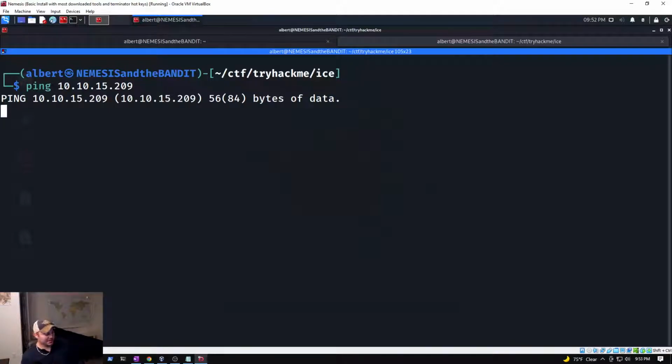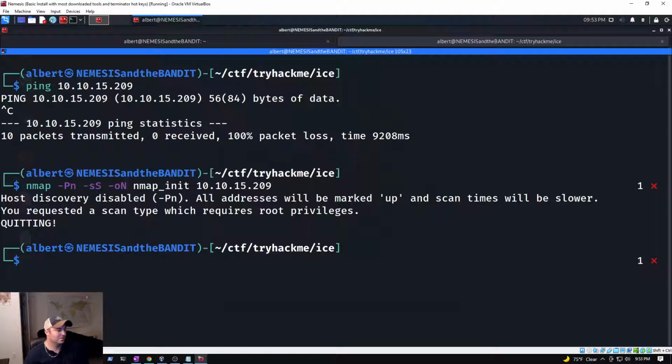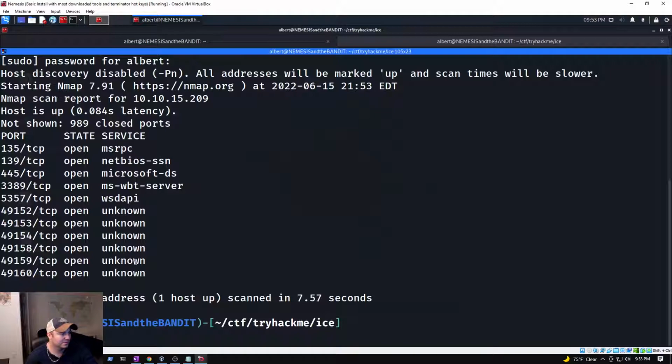So Windows machine might not accept pings. Let's close that. And let's do nmap -Pn -sS because I wanted a SYN scan, and then -oN nmap initial. Address will be marked up, and the scan will take a little slower. Boom, there we go.